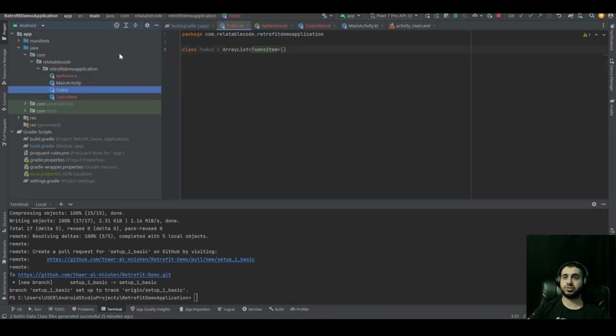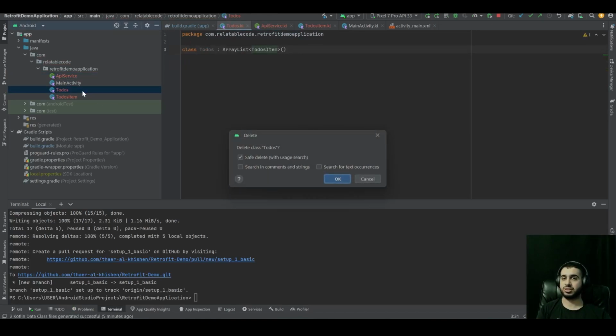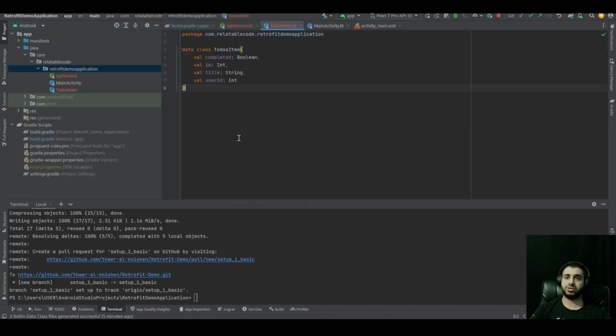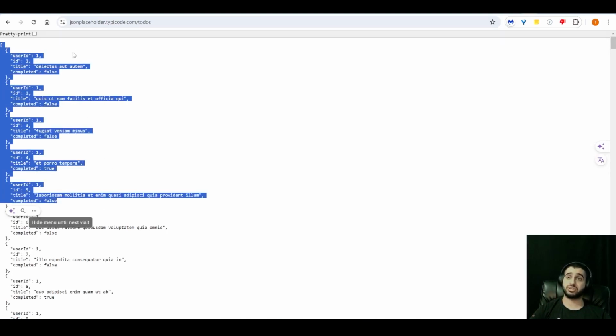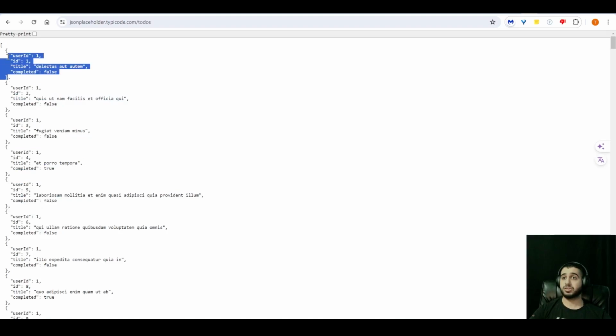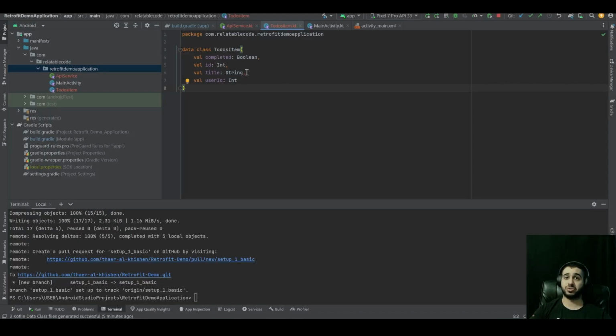I don't really need this Todos class. I can just delete it because all I need is this TodosItem. So I'm going to retrieve a list of this TodosItem so that I can map this response. Because, as we've discussed, this response returns a list of these JSON objects, and we mapped that JSON object to a data class in our code. And we named it TodosItem. So that's about it.